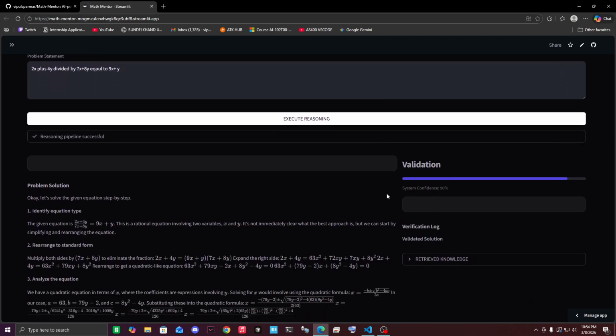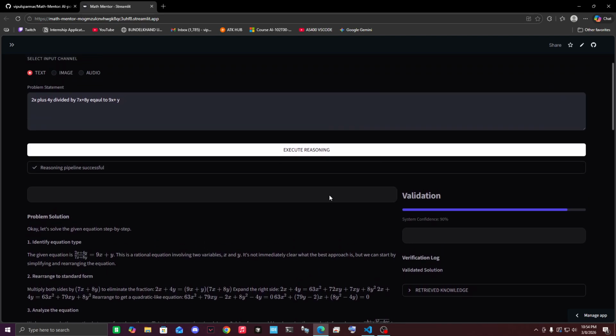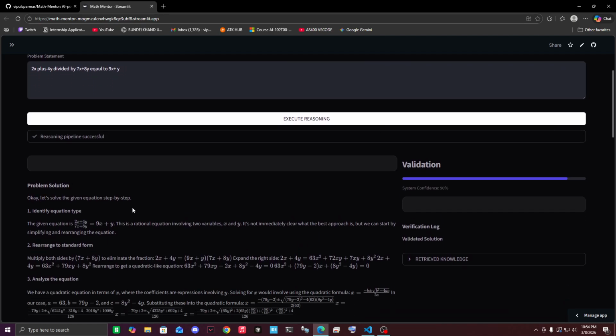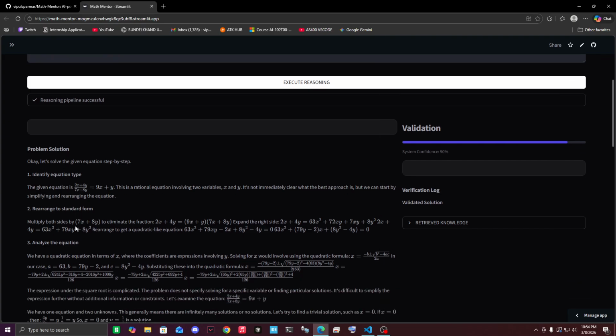You can see that after validating, the system confidence was 90%. For the mathematical notation, when I was using this model, I was getting the mathematical equation in text form, which was not suitable for the user to understand. So I used LaTeX. With the LaTeX method, we can give the output in mathematical notation. It will be easy for the user to understand.